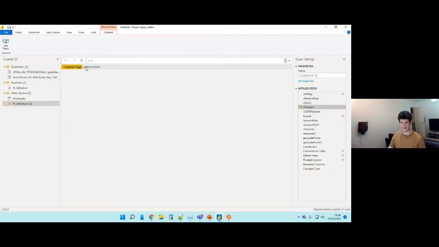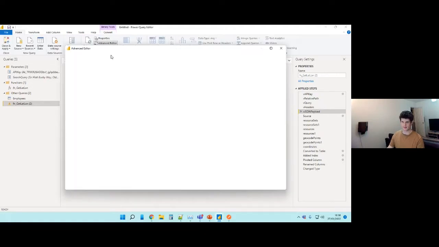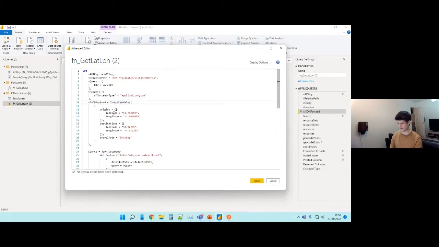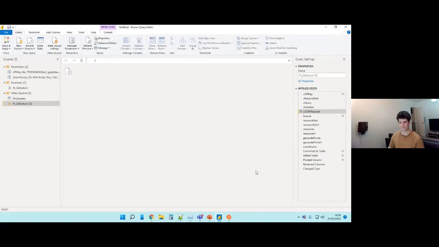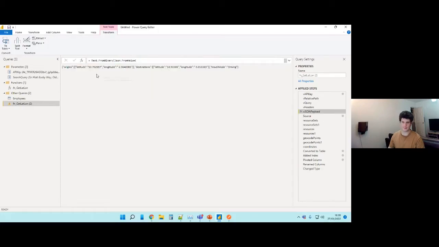Now, by default, this function gives you the representation like binary, which isn't helpful to anyone. So you just have to tell it to convert it to text. We're just going to wrap a function around that whole thing. And then look at this again. It's brilliant. So we've got a little bit of JSON here, which has origins is this, latitude, longitude, destinations, latitude, longitude, travel mode. So we're getting close, I think.